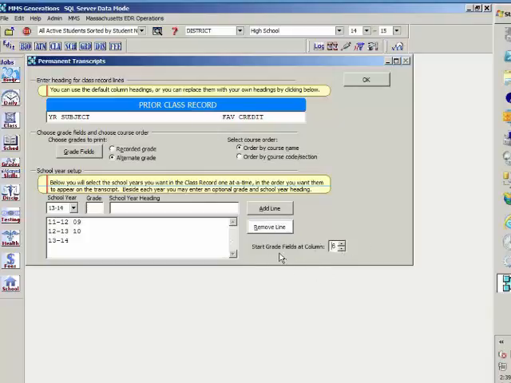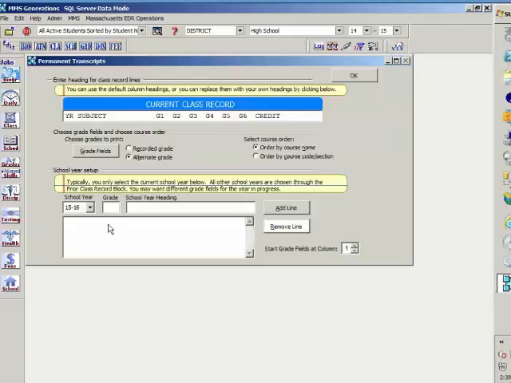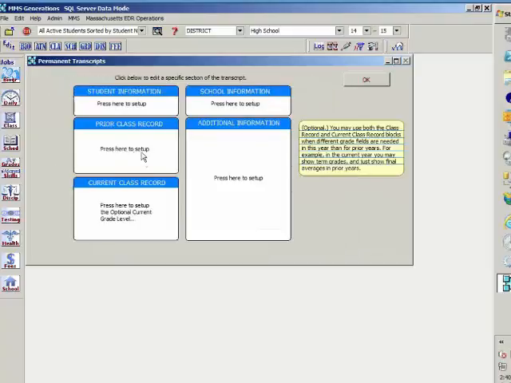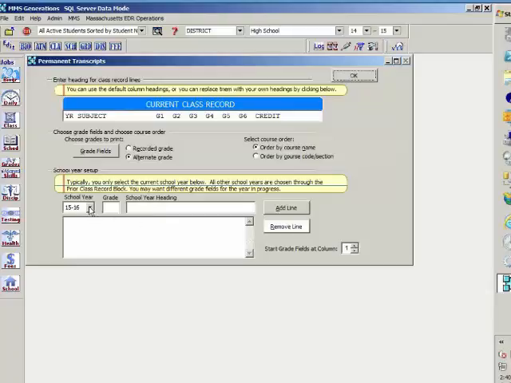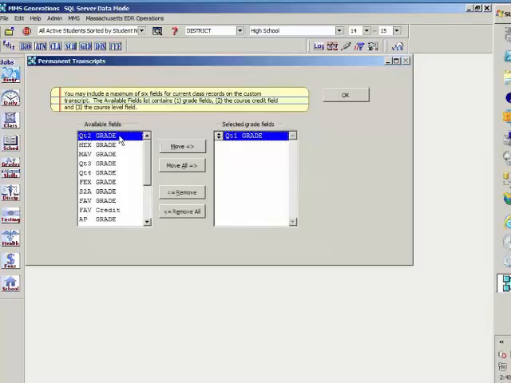So we're going to start our grade fields in column 6. And now let's go to our current class record. For a year end, you would leave this area blank and put all of your information in the prior class record. We can select different grade fields. Move.